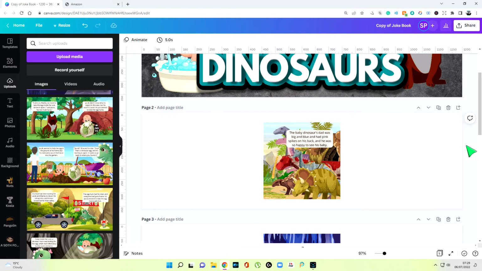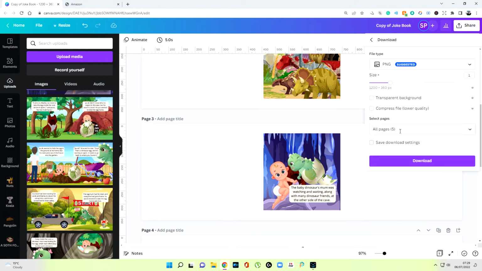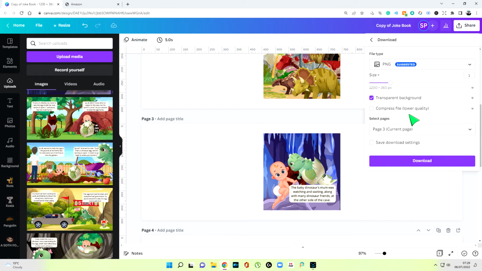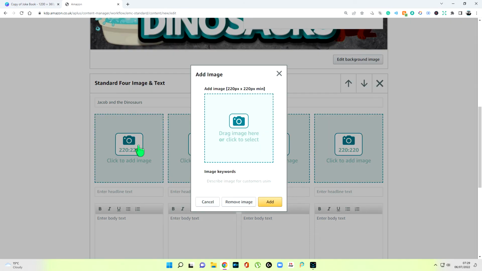So, for example, I want the next one. I'll go with share, download, transparent background, take the all pages off, and go for the next one, which was 3. Download, and so on. And just until they're all done. So we've got them in our A+ content folder. So now we go back to Amazon and we start putting them in.